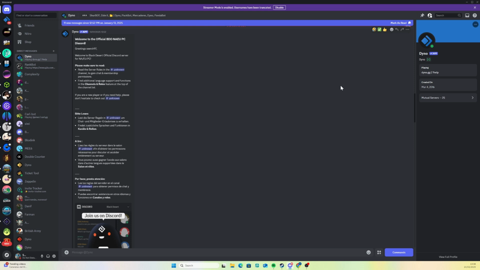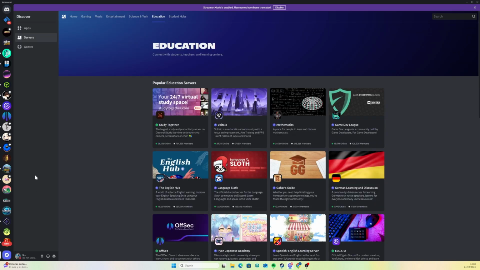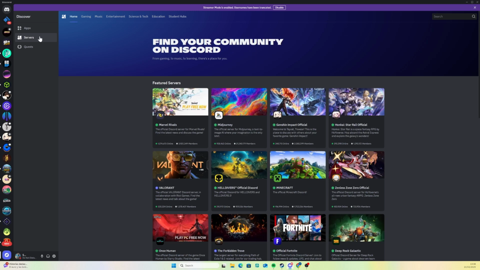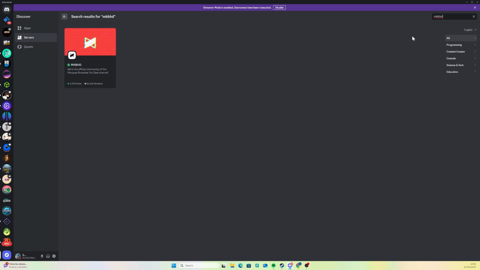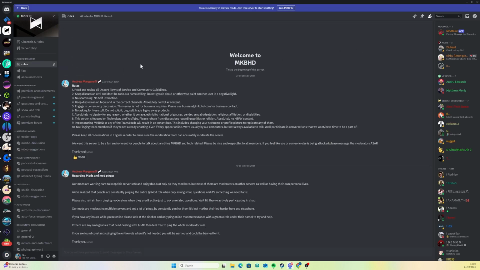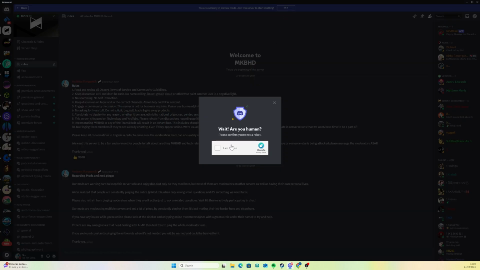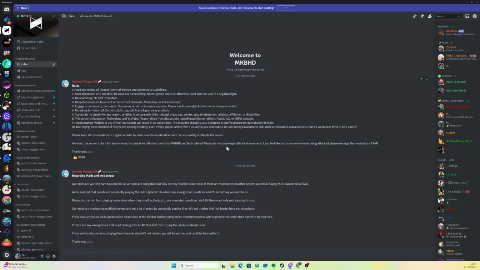To do this, click on the Discover icon that we can see in the lower left corner of our application. Now click on Servers and go to the search box that you will see in the upper right corner and type MKBHD. Now click on the server we are looking for, and then click on the Join button at the top of our Discord application. Congratulations, you are already inside the Discord server on PC.